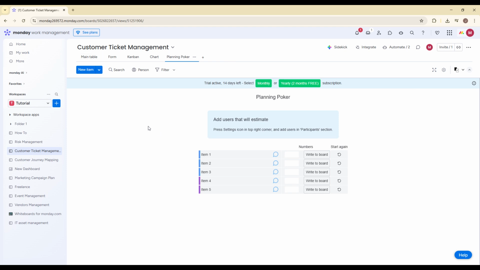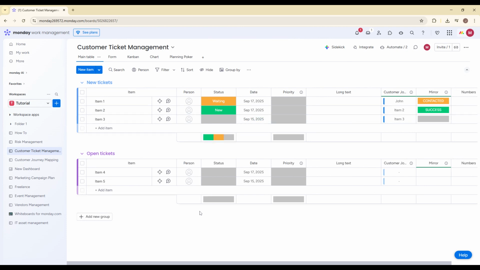And that's how you use Planning Poker for Monday.com to run efficient and structured estimation sessions with your team.